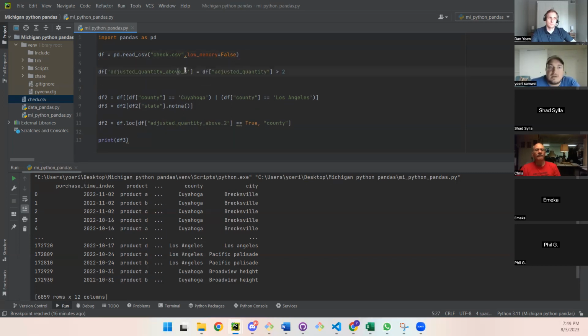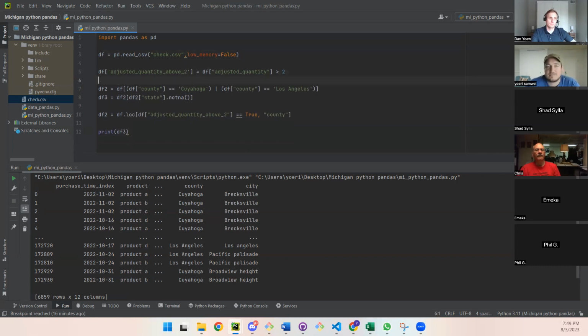So what I'm doing here, sorry for the confusion, is I'm pulling in my data frame and saying that in the column adjusted quantity, everything that's above two, I want to mark in the DF adjusted quantity above two. What this does by default is create another column, and for each and every row that's above two, it gets a true. If it's not above two, it gets false.